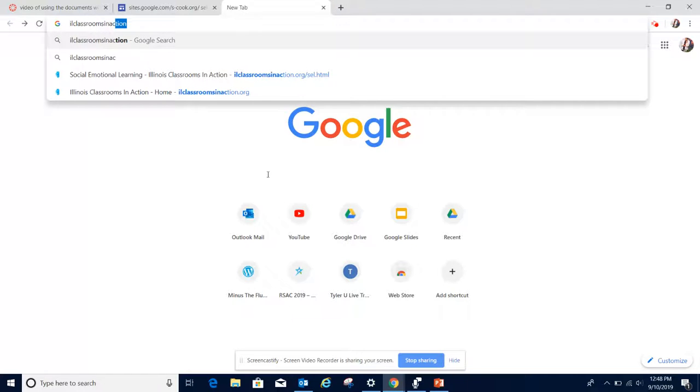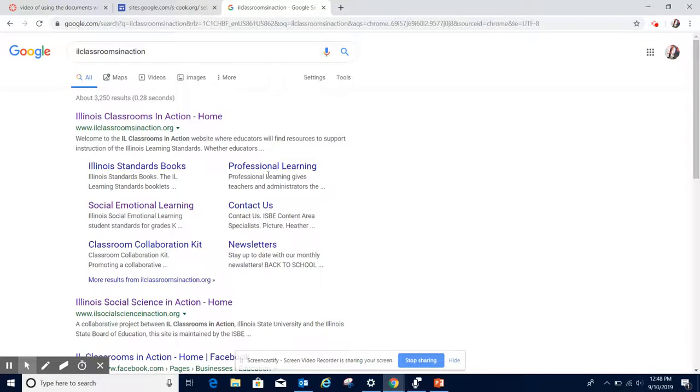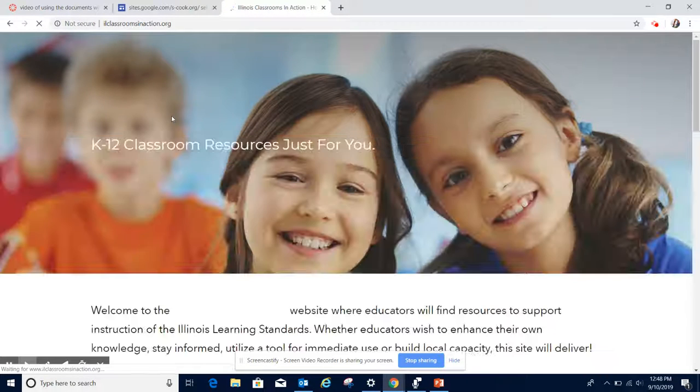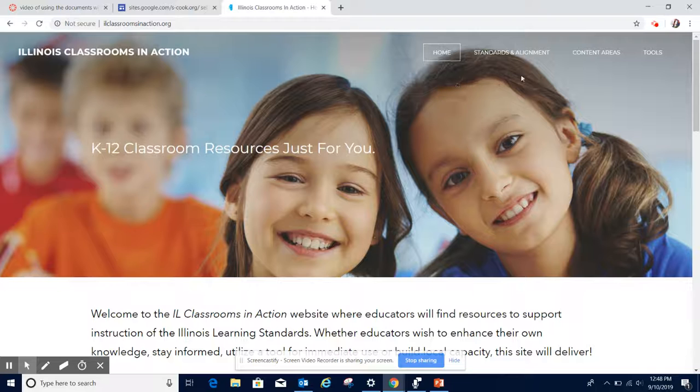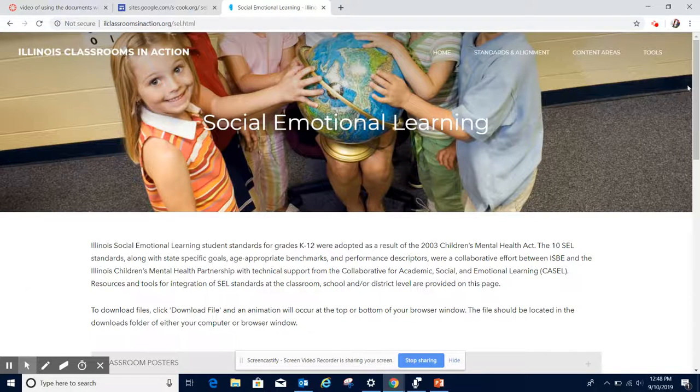in Action. You can see that I go to this often, and we click on that. I'm not promoting Google, just was my source to use. And I can either go right down to social emotional learning, but for today I want to show you just a way of going through Illinois Classroom in Action. If you go to the top right, it says content areas, and I scroll down to social emotional learning, and you can see there's a lot of topics in here. I promote this as much as possible to use this source, and I don't get any income from it. It's just a great resource to use.